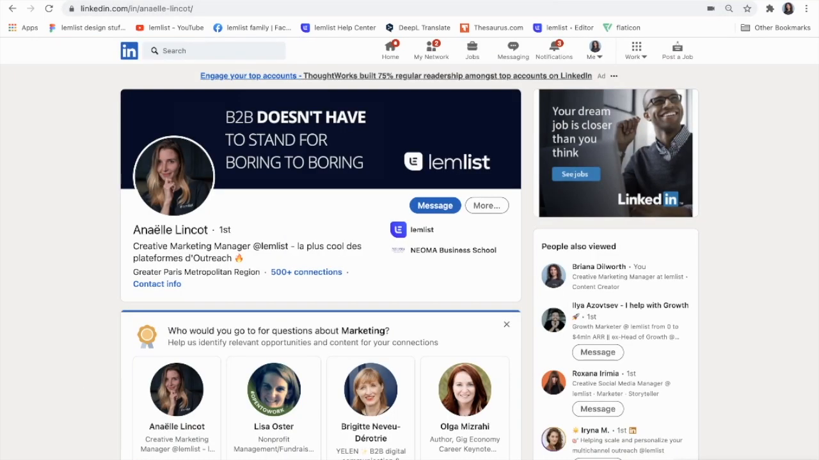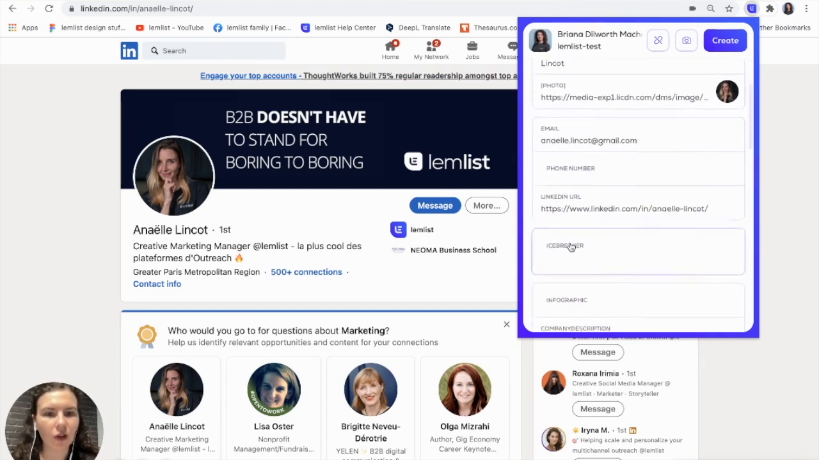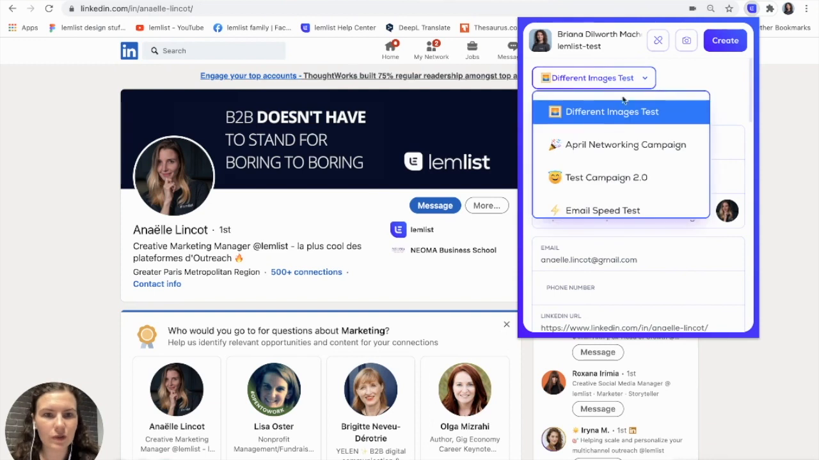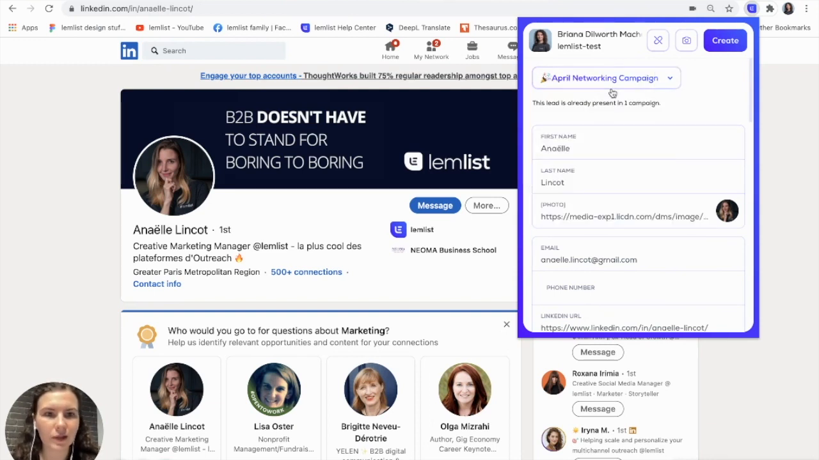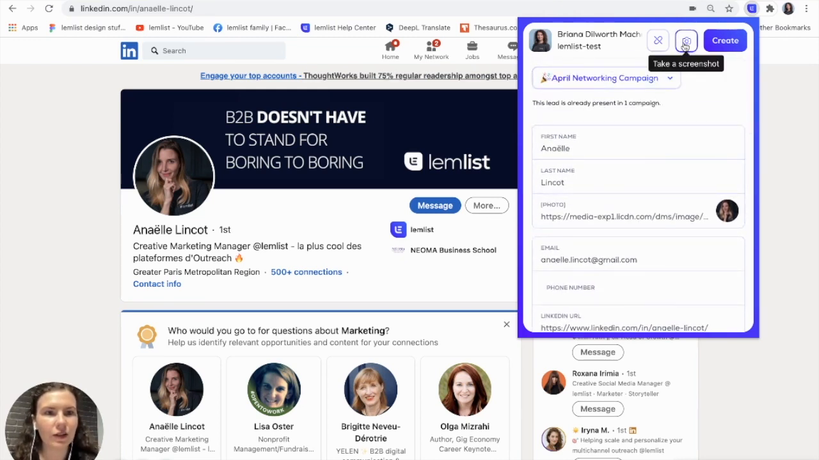Simply go to the lead's profile that you'd like to take a screenshot of, and I'm going to go into my lemlist extension. And now I'll have all the info here for this lead. I can choose which campaign I would like to send it to. For me, I want to send it to my networking campaign. And you can just click here, take a screenshot, and then I'll press create. And right now, I have one new lead.